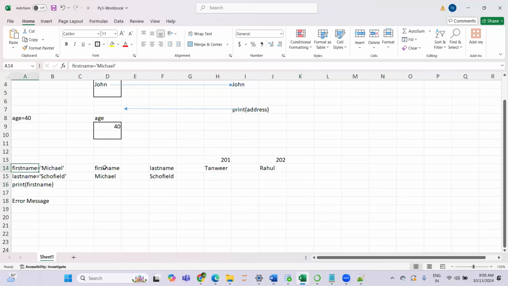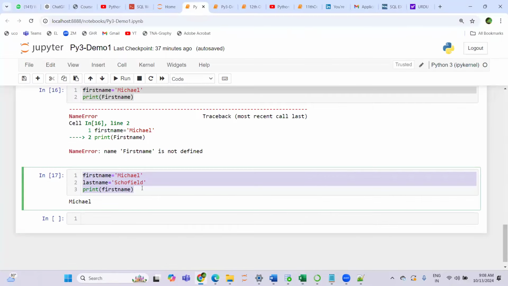The same thing happens here. A memory will be allocated for the first name, and Michael will be stored here. Then a memory will be allocated for last name, and Scofield will be stored here. It's not like it will override this and Scofield will be stored here. No. So that was the incorrect explanation. I hope it is clear now. Yes, sir.